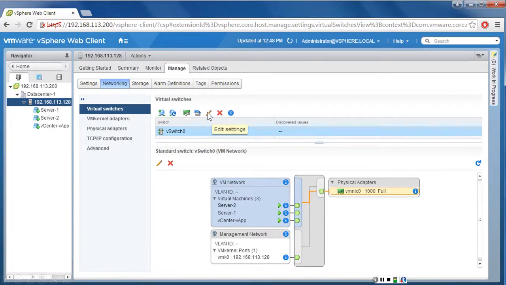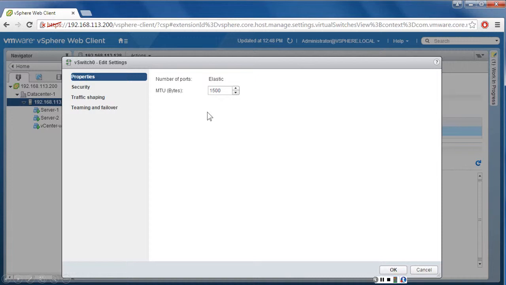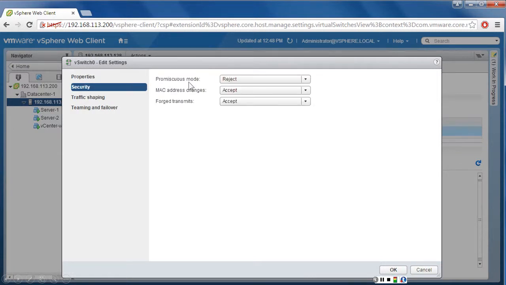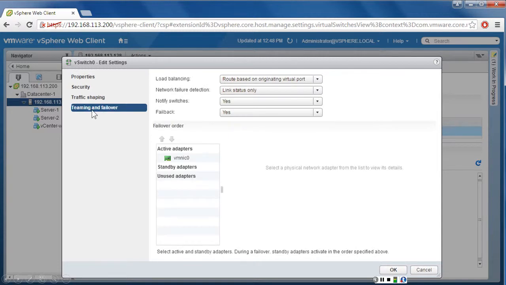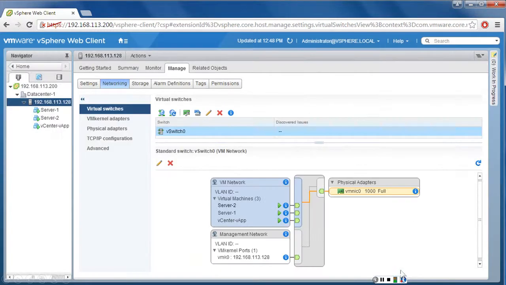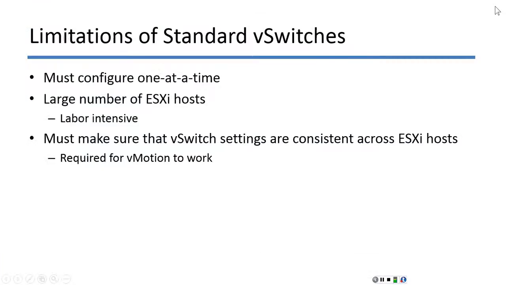If I click on Edit Settings and I select Security, I can see that I could configure promiscuous mode if I was using a protocol analyzer. I could configure traffic shaping to prevent one virtual machine from taking all the bandwidth away from other virtual machines. And I could configure network interface card teaming, which provides both fault tolerance and load distribution, all of which we discussed in the previous section.